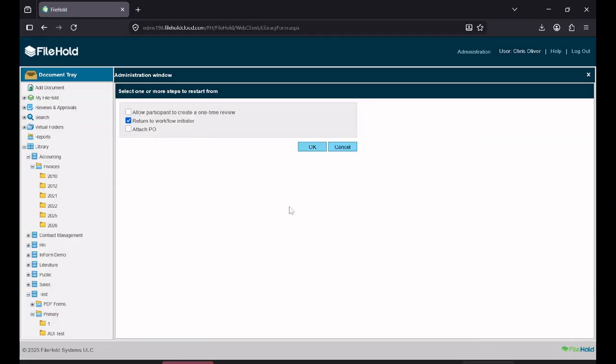and it's going to present me with my three options. So allow participant to create a one-time review. So this would allow me to route it to somebody. My next one, return to workflow initiator, usually checked by default, but I could enable or disable that. And then a prior step of activity attached to PO. We're not saying the document must be postponed when we use this. We're just saying that it's an option that the user could select.